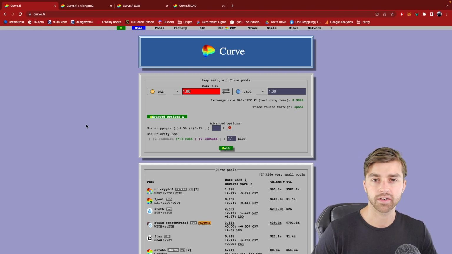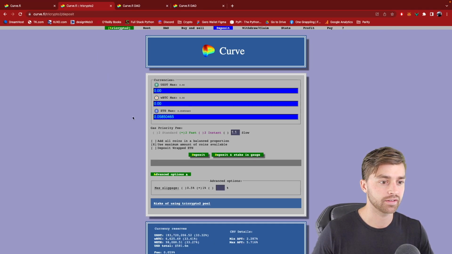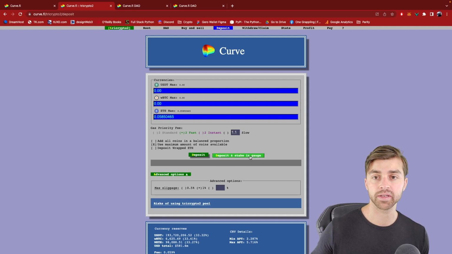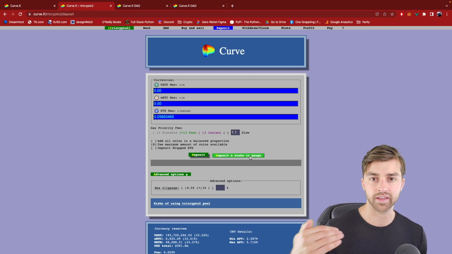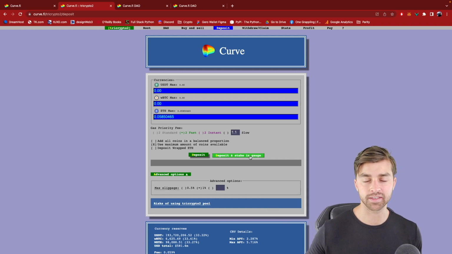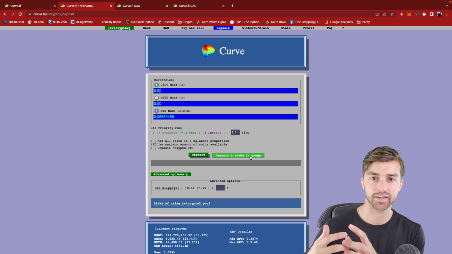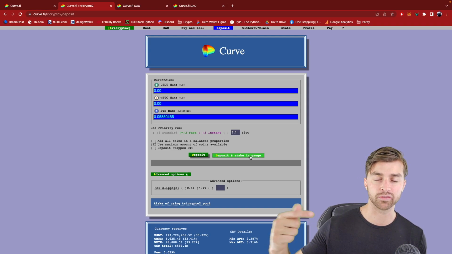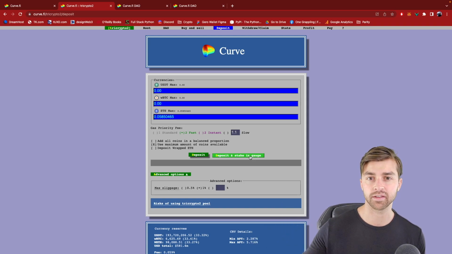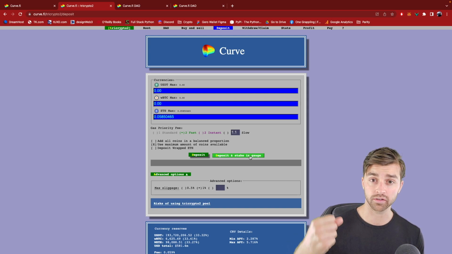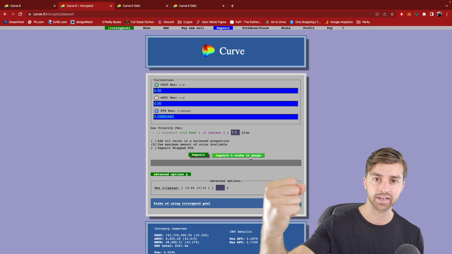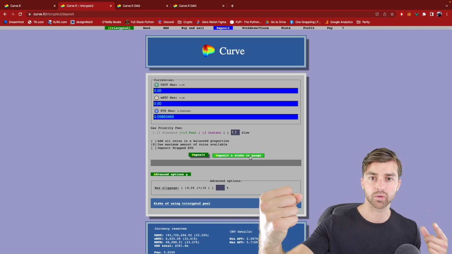Well, what Curve wants you to do is basically deposit your tokens into the liquidity pool and then stake your LP tokens in what they call a gauge pool. Now, I don't want to get into the details here, but just understand that when you deposit the LP tokens in the gauge pool, you start earning CRV rewards. This CRV is the governance token. It's the native token to Curve.